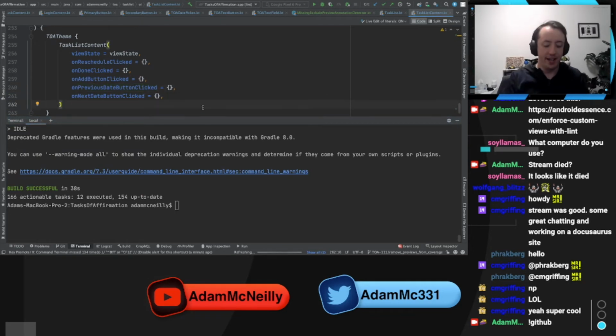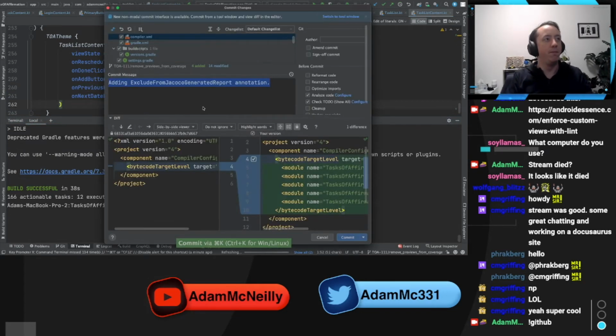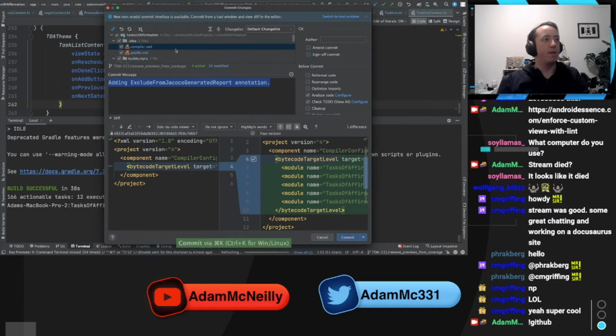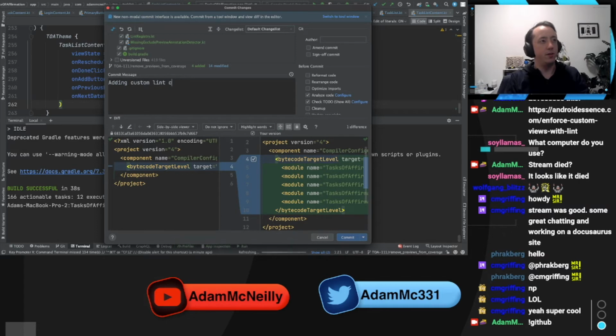Build successful, nice. So let's go ahead and commit all this code. And we can say here, what did we add here? Adding custom lint check to ensure preview functions are excluded from coverage reports.